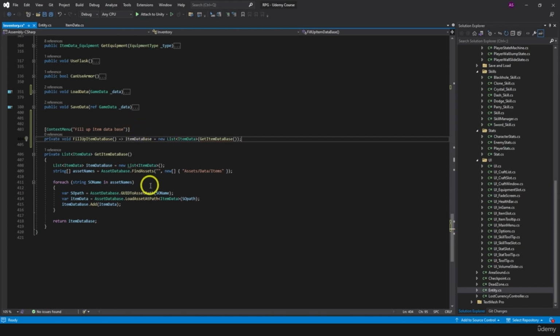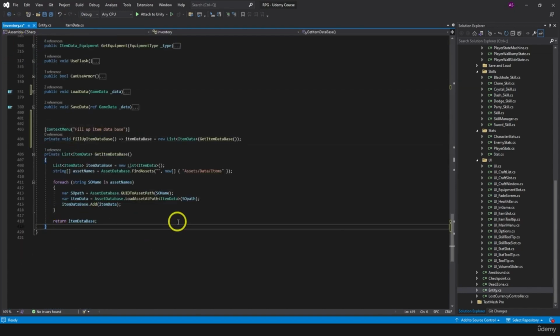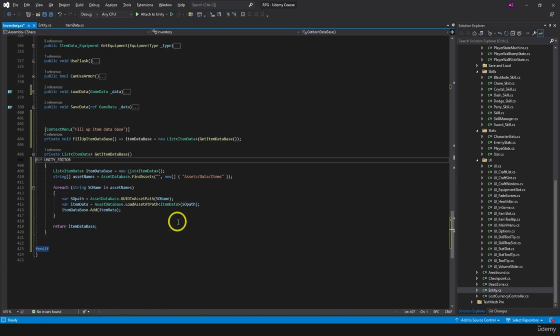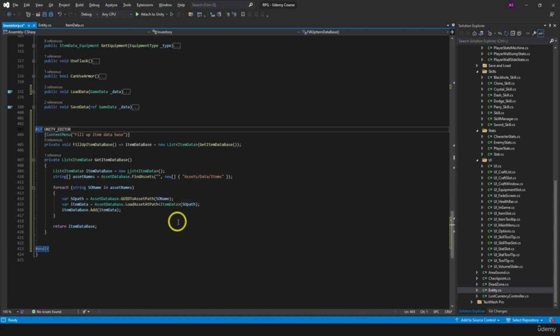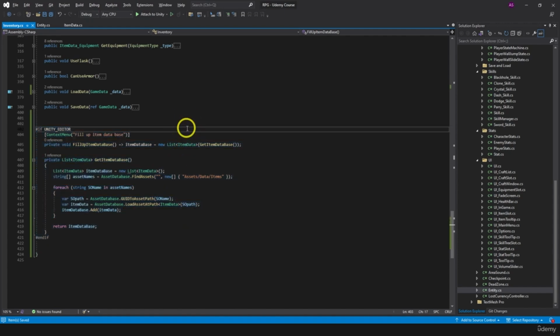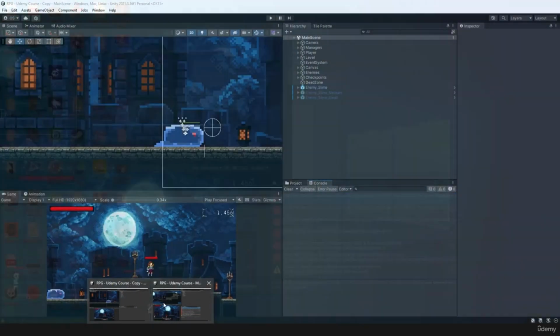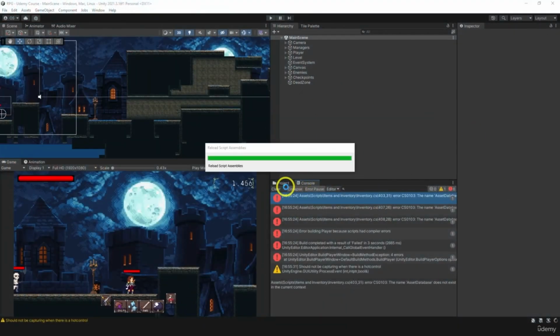And we want to wrap this all in the if UNITY_EDITOR, just like we did here. So I'm gonna copy it from here, paste this in here, delete this one, and move this up all the way here, like so. All right. So when we build the game, this code won't be even taken into account. Now let's go save it, right? Go back to Unity. I'm gonna clear the console.